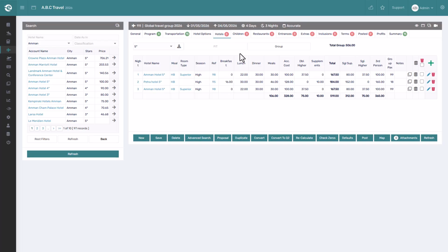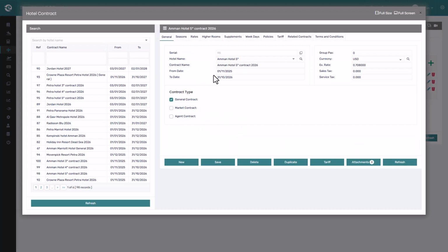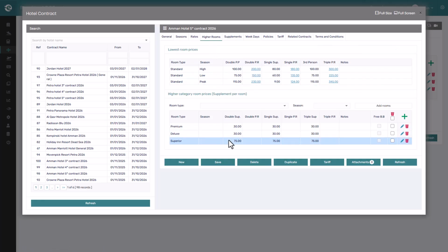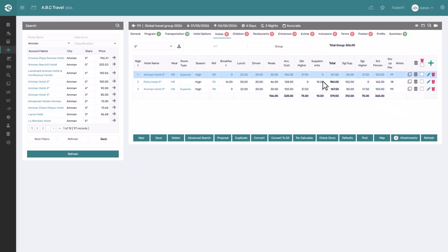Next, we have the accommodation cost. This represents the base room rate per person in double occupancy, along with any room upgrade supplements if applicable. If you want to see the source of these prices, simply click on the contract reference number. The hotel contract window will open, where you can see the rates used in the calculation. For example, if the high season rate is $100 and the superior room supplement is $75, the system will divide the supplement by 2 for double occupancy, resulting in $37.50 per person.